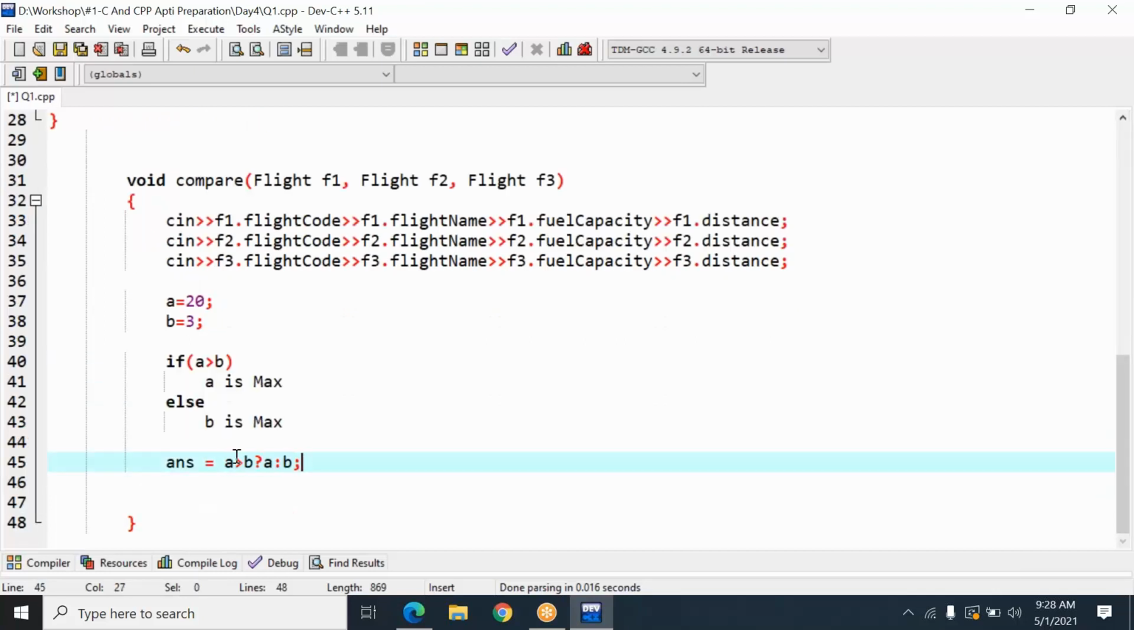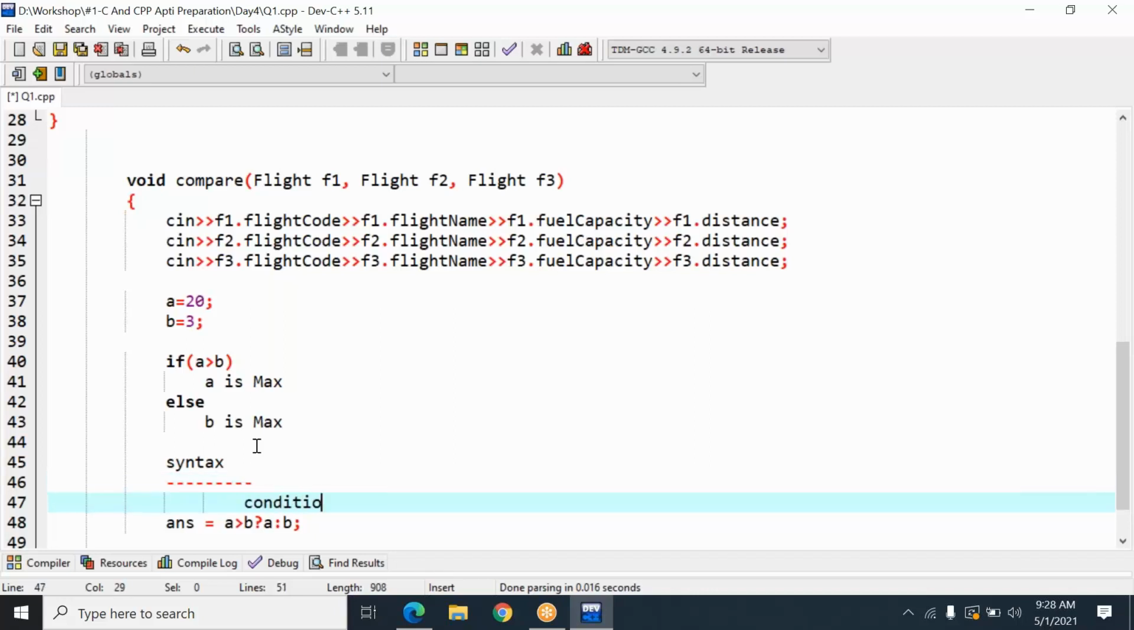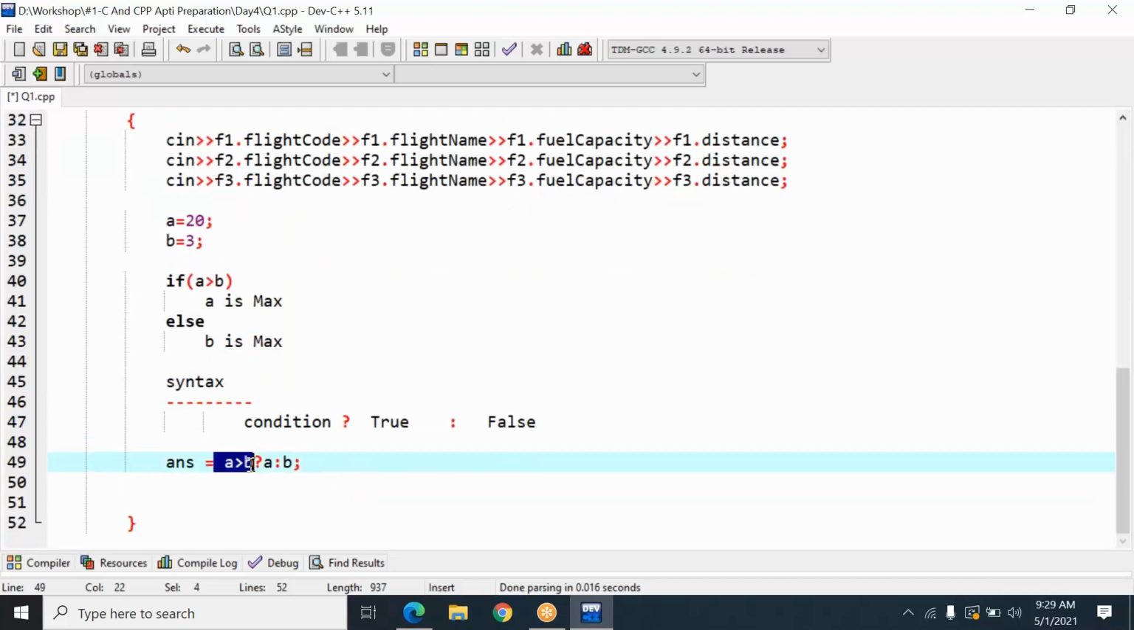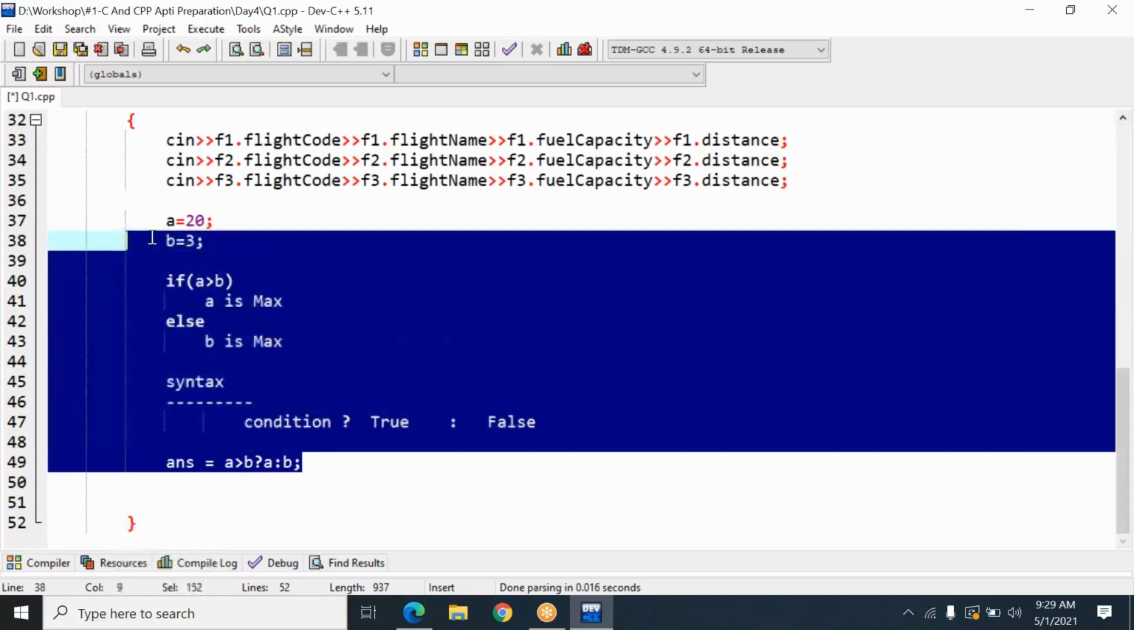But how does it work? The syntax of this conditional operator is you first write the condition, then give a question mark, and then this colon. The left part of this colon, you always write the true statements, and the right part of this colon you write the false statements. So that's why here I type the condition before the question mark. On the left part of the colon I write A because A is max, and in the false case B is max. So this is one small example, and now I'll show you how it works with our case.